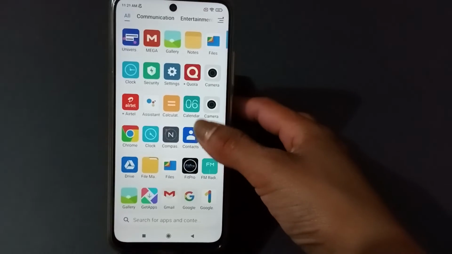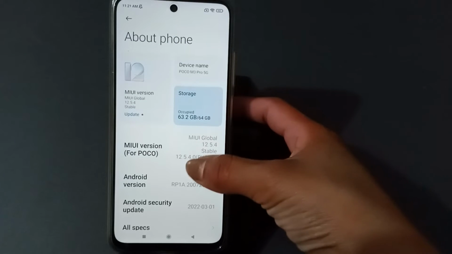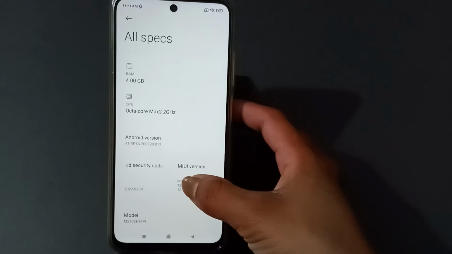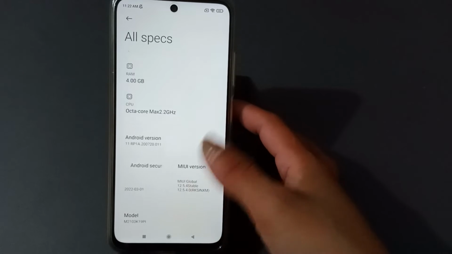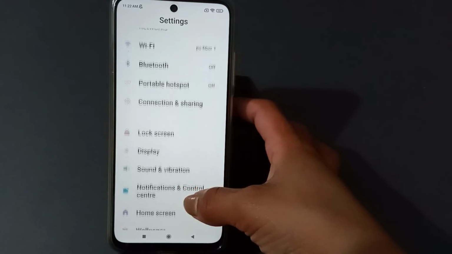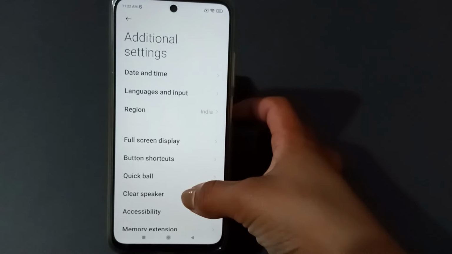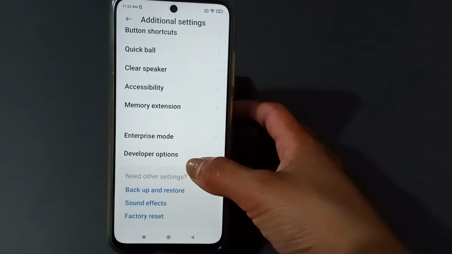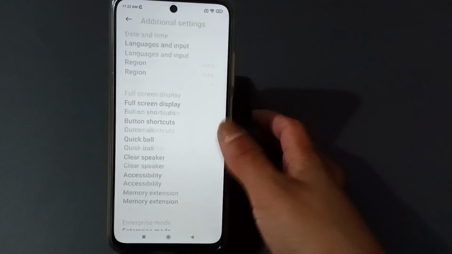First we have to go to Settings, then About my phone, and click there on the version number here. You are now a developer. Then go to Additional settings, and the developer option has come here. So it is that simple.